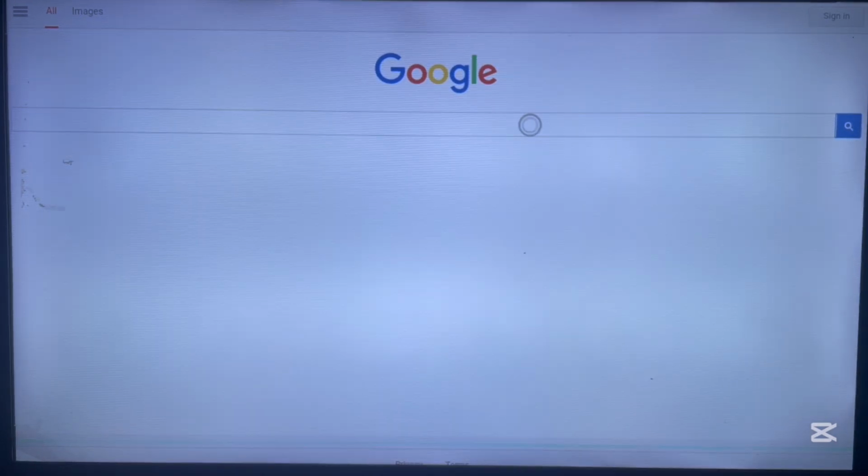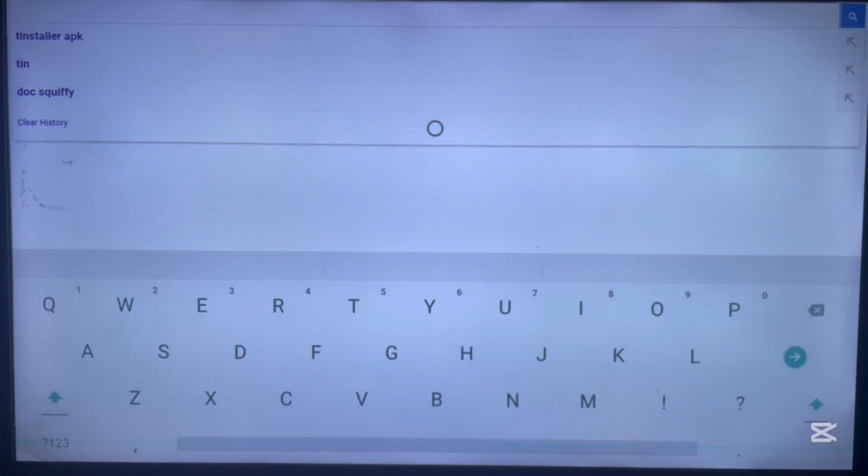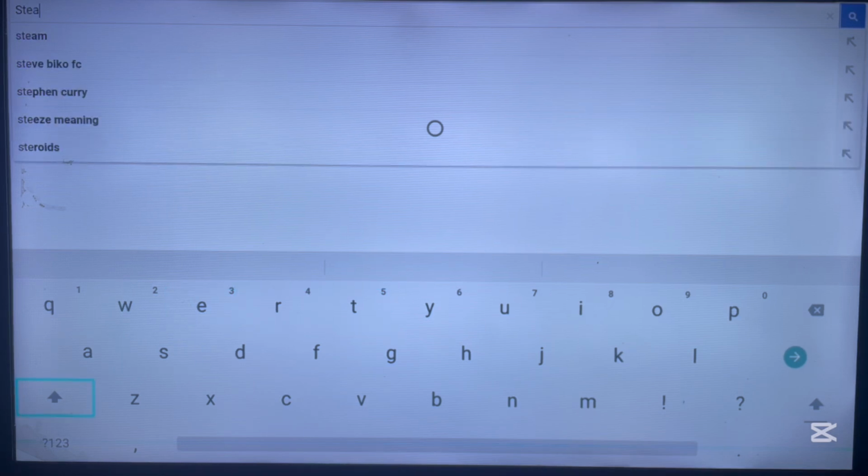So once you launch it, just go to the search box after you optimize it. Go to your search box and then type in what you want. So what you need is the Steam Link. I'm going to type in the name of the application, which is Steam Link. Now, this application is used to stream games from your PC to a monitor, and the monitor can be Android TV.